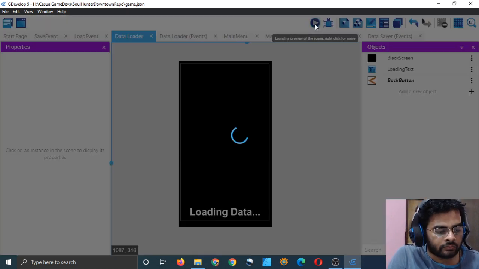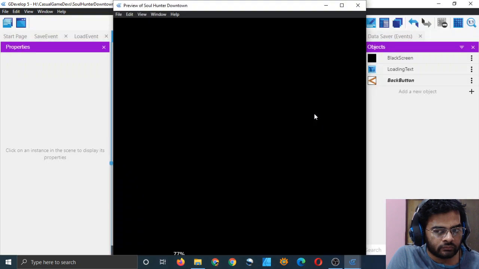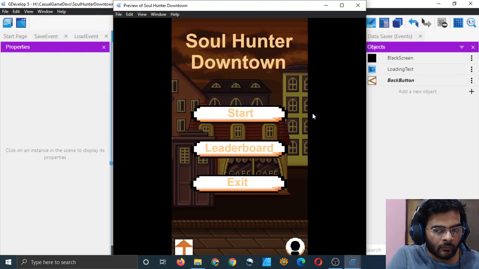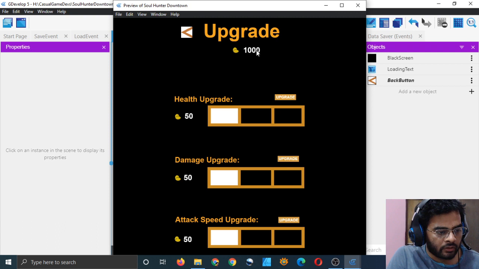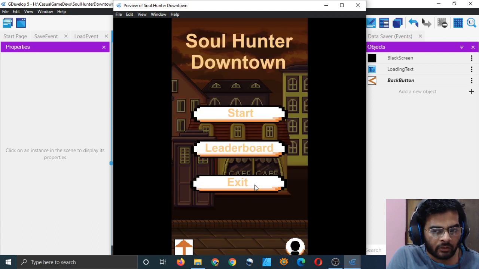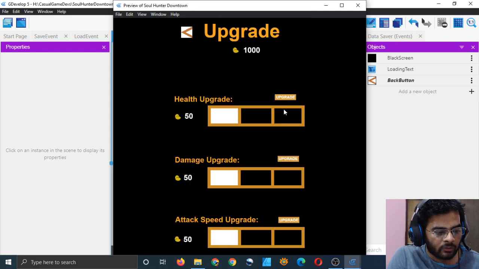Okay. Cool, it showed us loading data momentarily, and then it showed us the main menu. It has 1000, which is cool. So that means that our save data was not present. But now what we will do is we will do some upgrades, and then we will exit, and then we will load it again and see whether it loads the data or not. So I will upgrade my health.